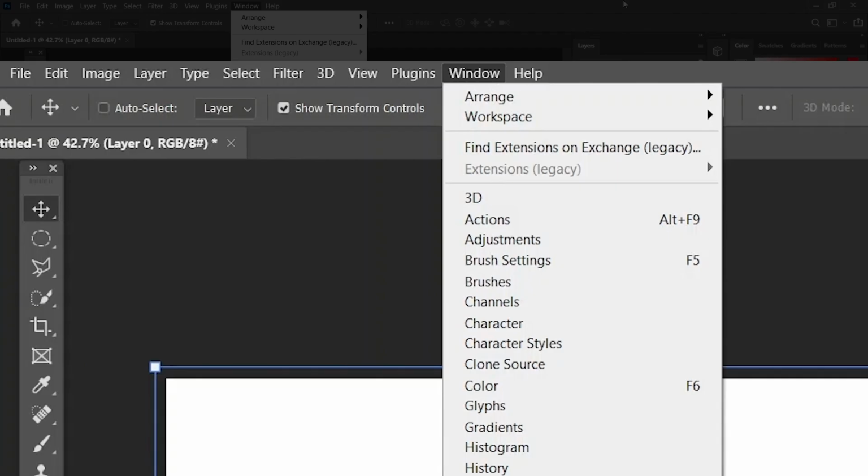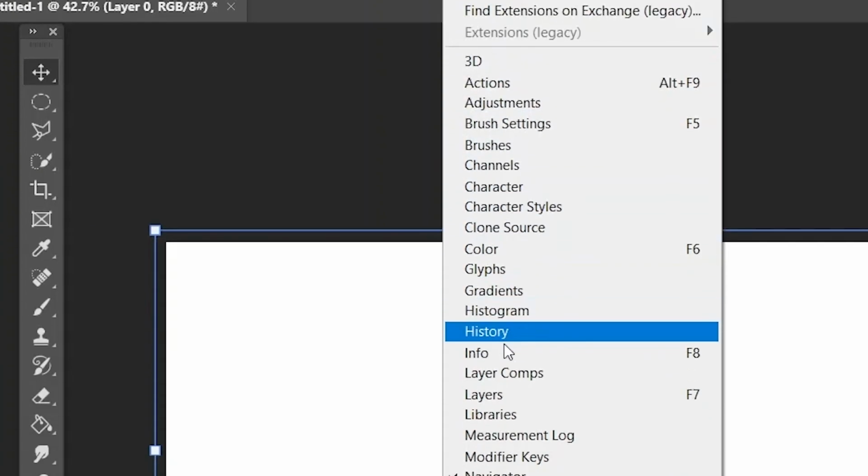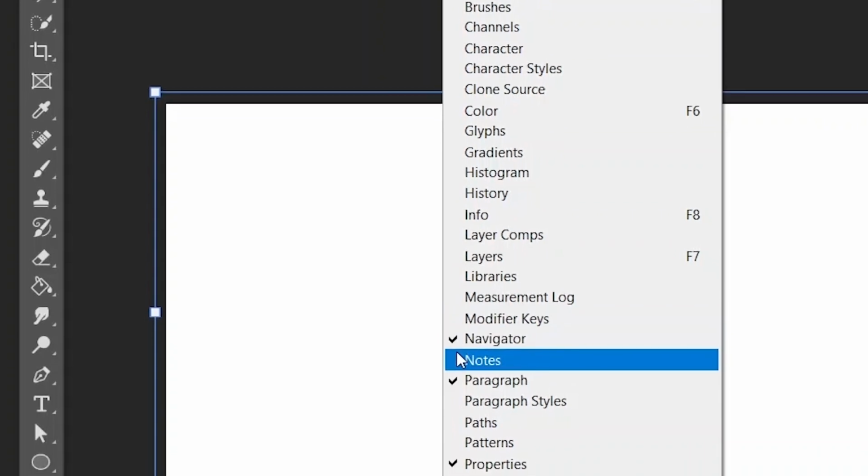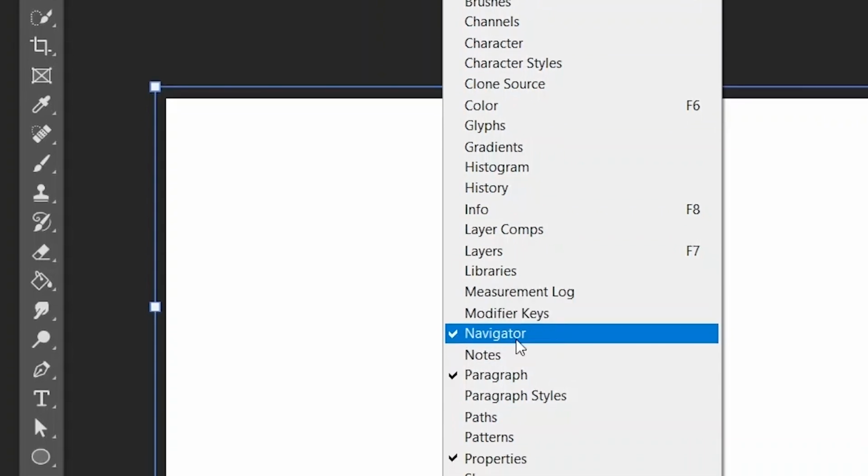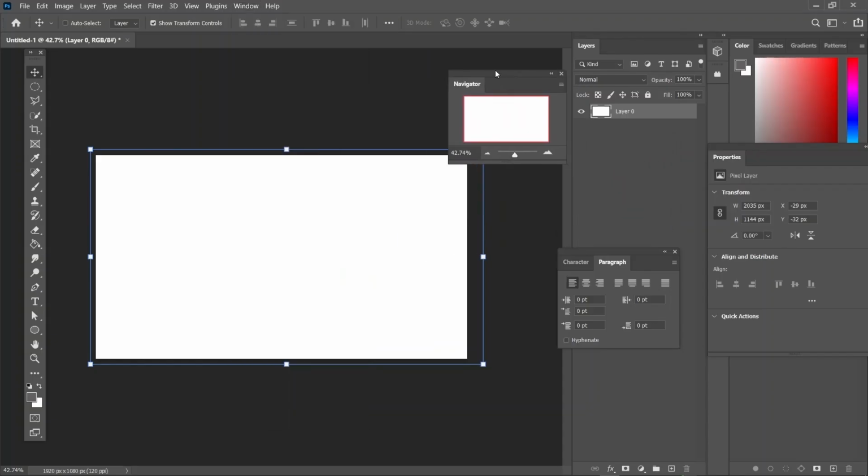So let's go. This is the Window tab. If we hover down within the Window tab, you see that the navigator is ticked. This is the navigator tab. So where is the navigator window? This is the navigator window in the Window tab. But then let's see what the navigator window is. This is the navigator window.